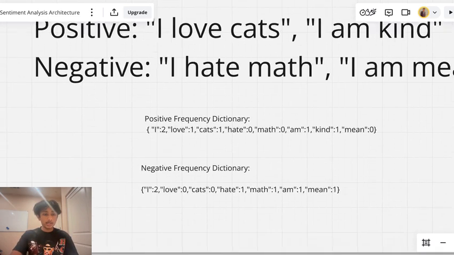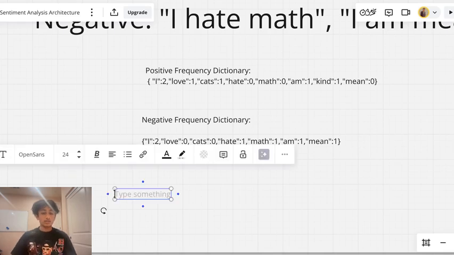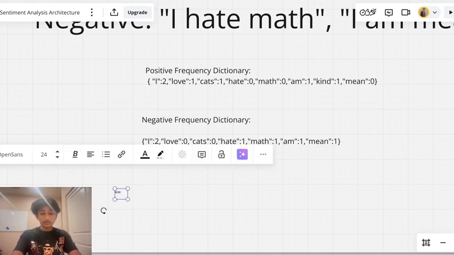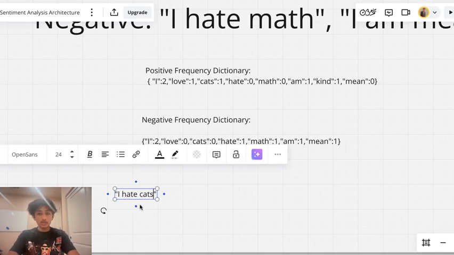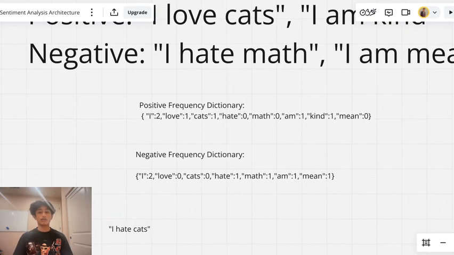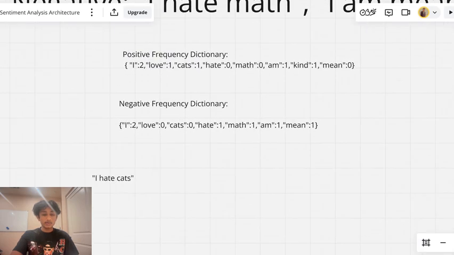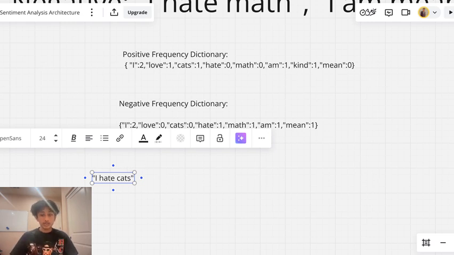So let's try to create a new text. Let's just say, I hate cats, right? So this new text, which is I hate cats, isn't in our corpus already. So we're going to first add up all of the tallies in the positive dictionary, right? So I appears twice. So we're going to say 2. Hate appears 0 times. So that's 0. And cats appears 1 time. So the total positive number is 3 because I is 2, hate is 0, cats is 1. So 2 plus 1 is 3, right?